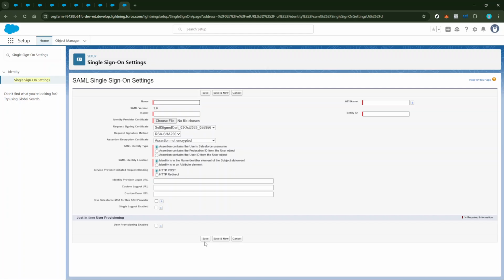And there you have it. By following these steps, you've set up SSO for Salesforce using SAML authentication. This setup simplifies the login process for users, enhancing both security and convenience in accessing your Salesforce environment.